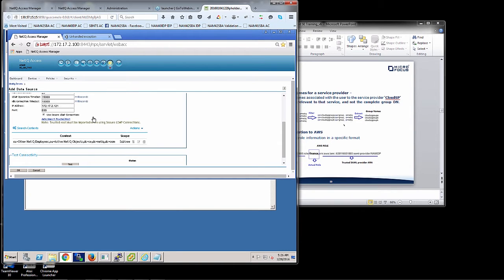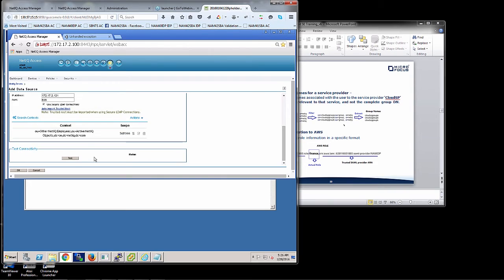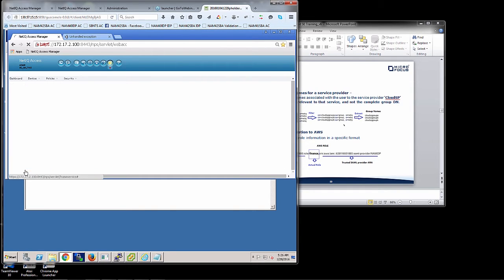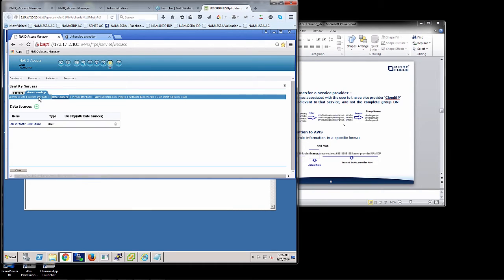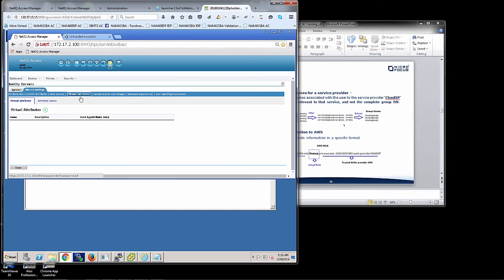There's a nice tool as well that allows you to test whether or not your configuration actually is accurate or not, and I've got the green sign there, which is nice. The next stage now is to go into the virtual attributes section. In the virtual attributes section, we have two areas here: the virtual attribute, which is the virtual attribute that we're going to inject in the policy, but also the attribute source, where we're going to evaluate our virtual attribute from.